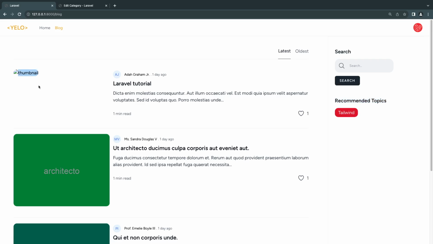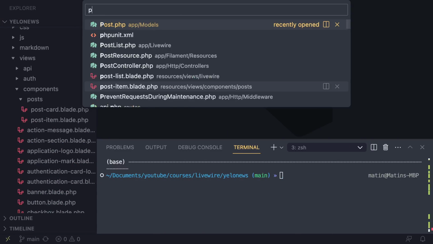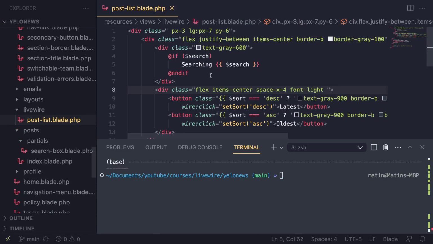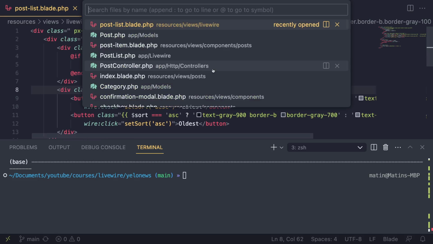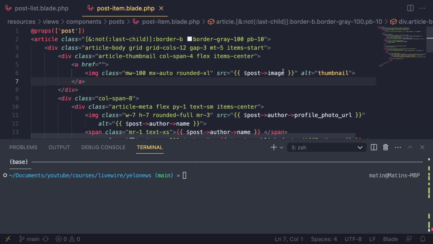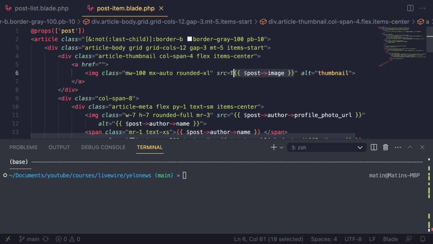which is basically our thumbnail images are not showing. Now, the reason this is happening, guys, is we are actually not giving it the proper image route. So let me open up our post item. This is actually where we are displaying the thumbnail. We're basically doing post image, right?